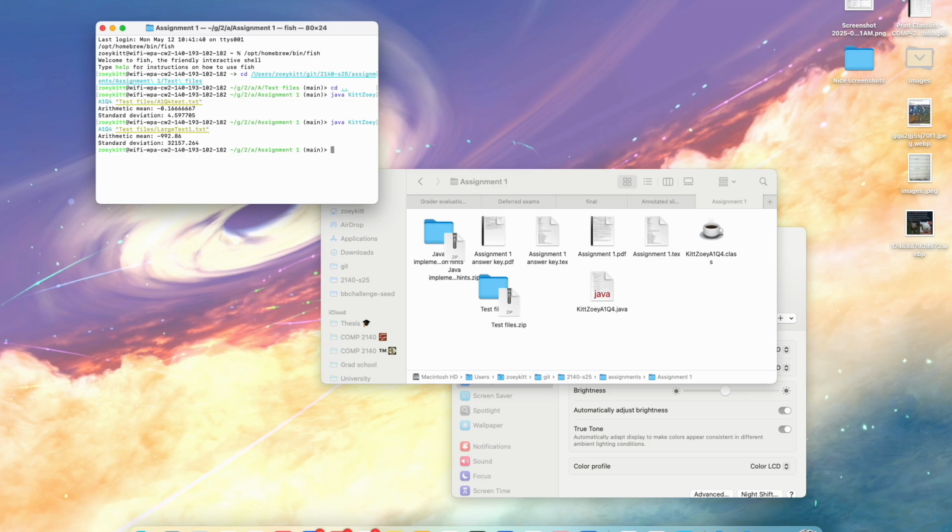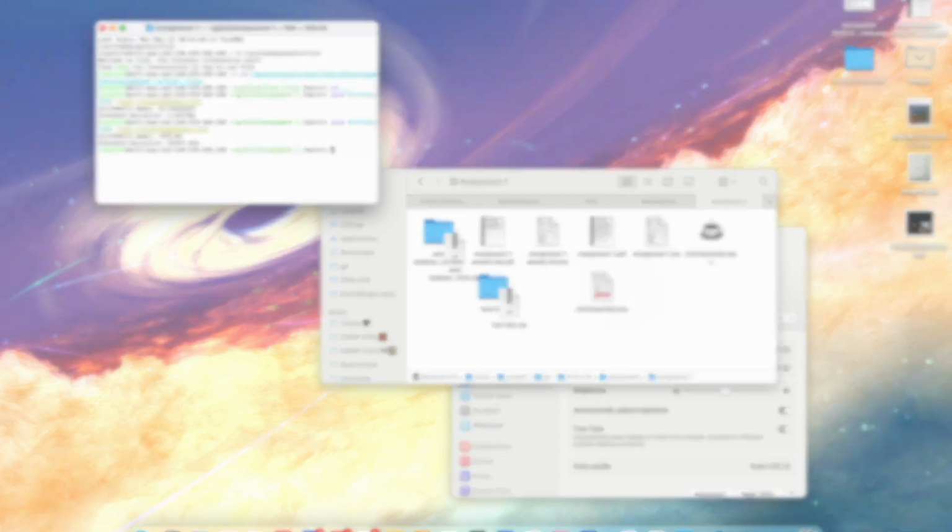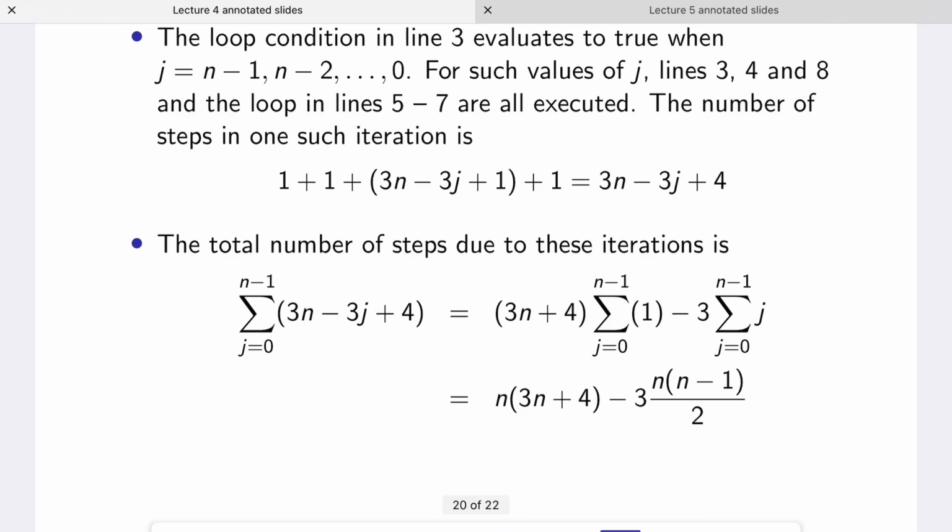So that's all to say. Lots of students last year lost a lot of marks because their programs only worked with the first test file. So don't do that. One more clarification before we get onto this lecture.